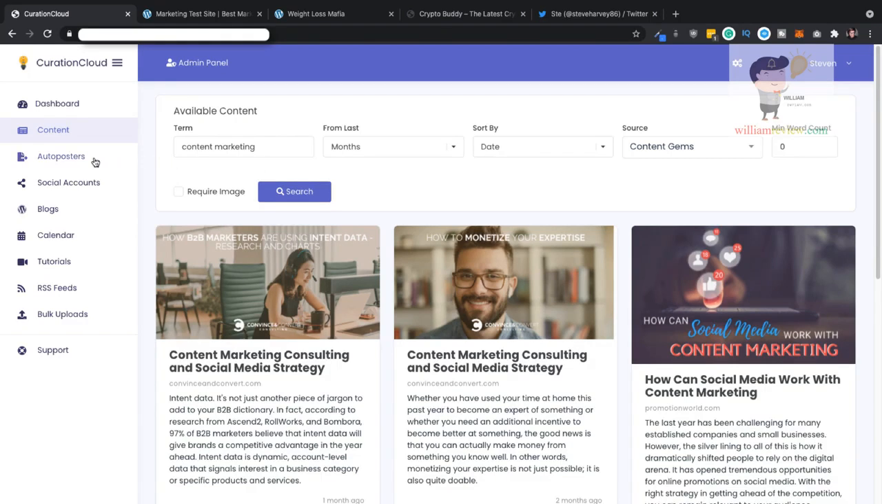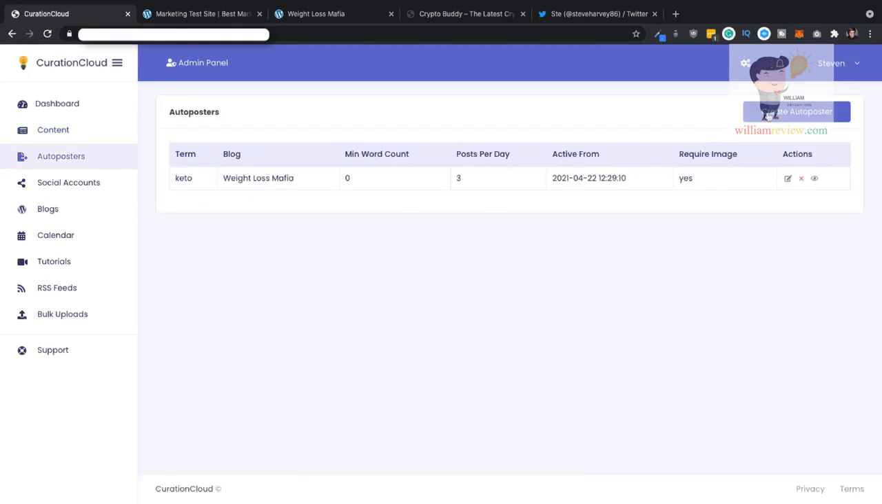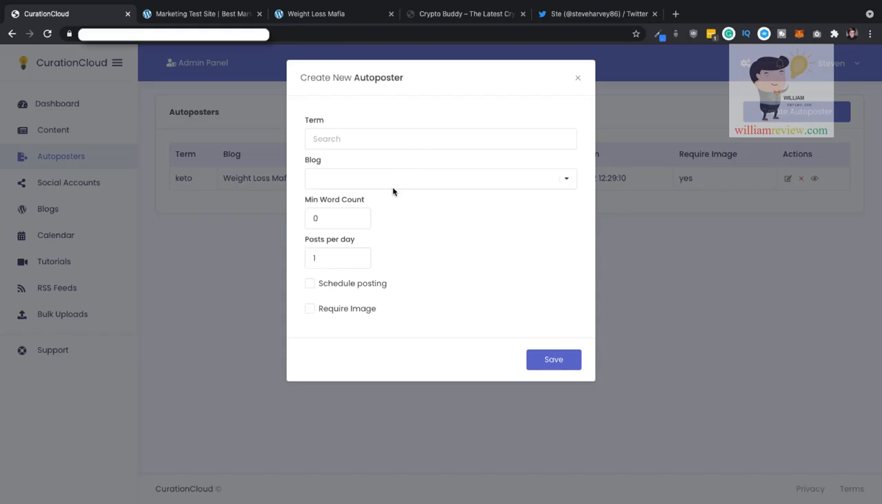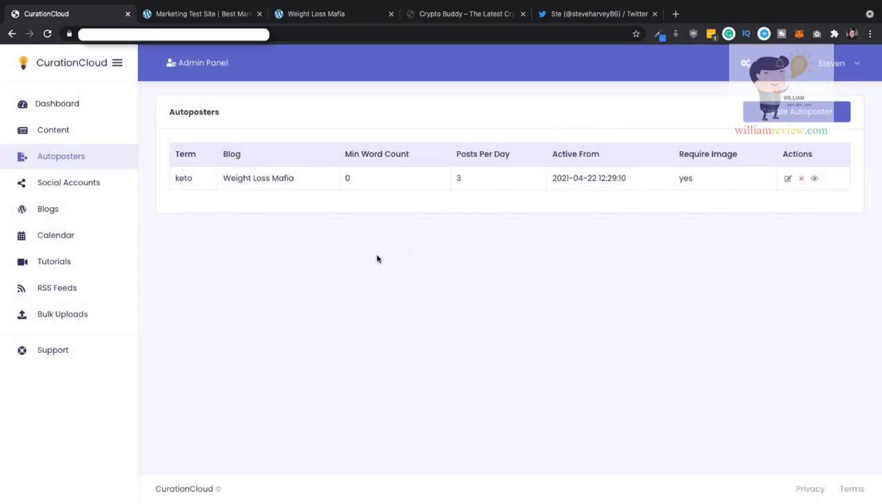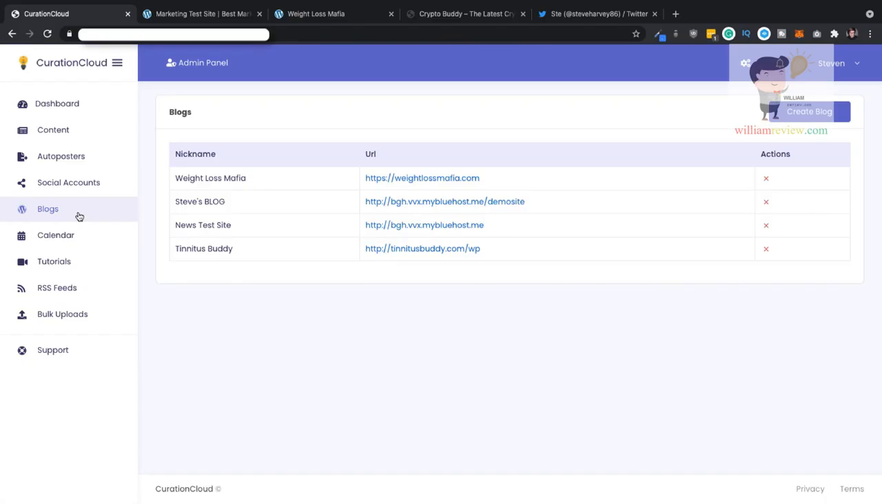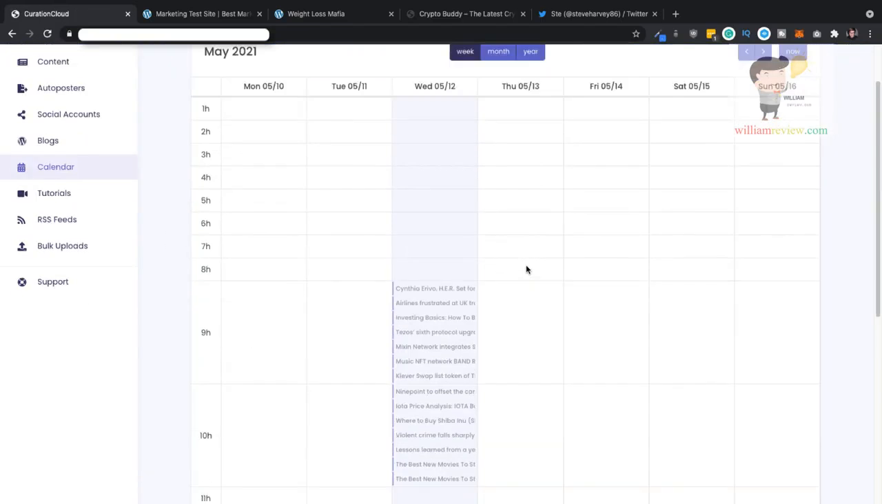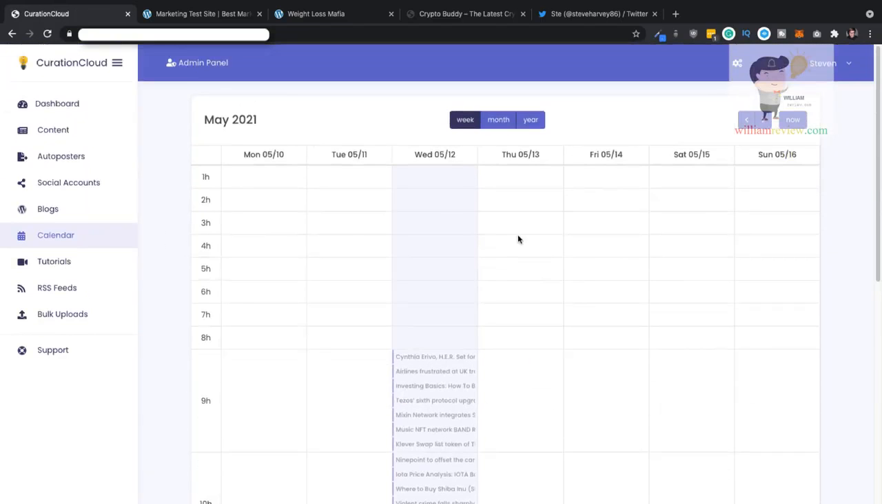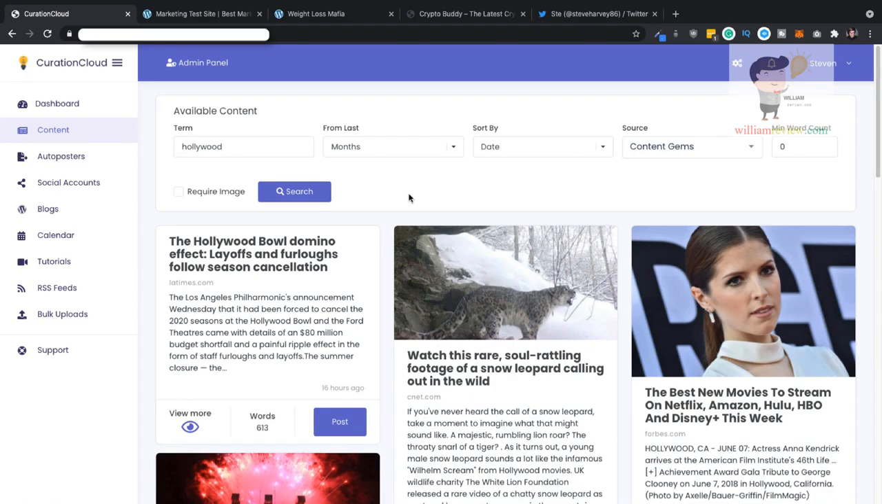So let's take a look at auto posters. So again, you can simply create auto poster, search for a term, pick your blog, how many posts a day you want, and you can set it and forget it. Okay, and then you've also got social accounts and blogs and the calendar with your week or month ahead. It's up to you. If you want to know how to add social accounts and blogs, simply go to the tutorial section and I will show you there. So that's kind of the bread and butter of the application.